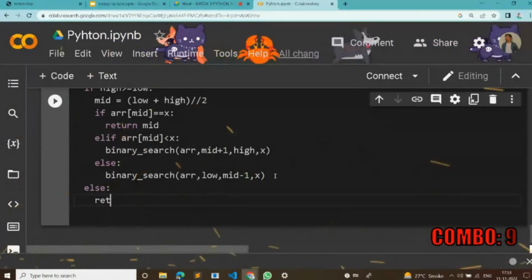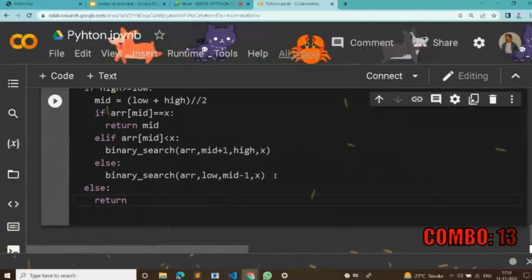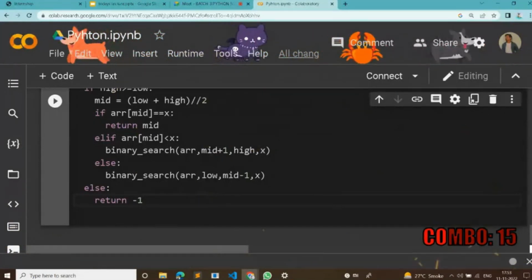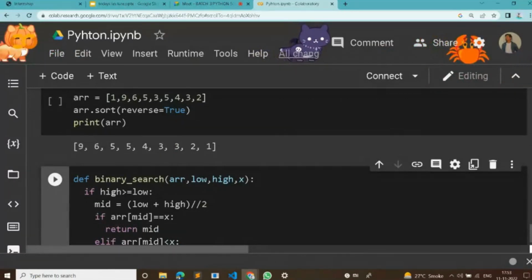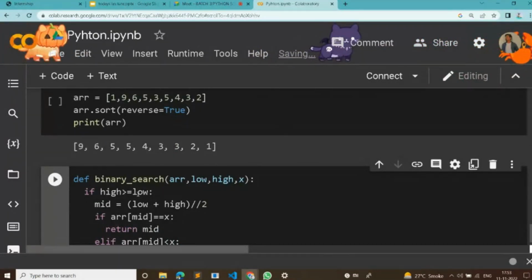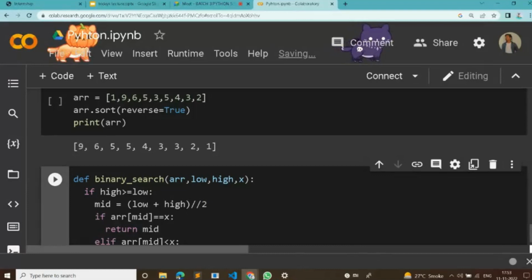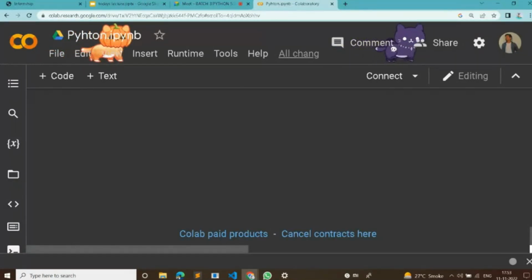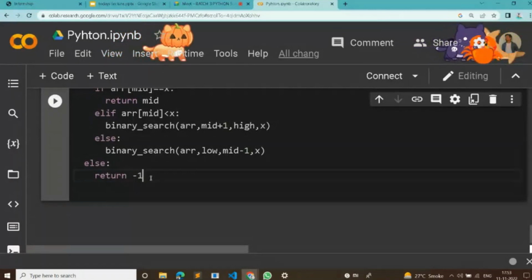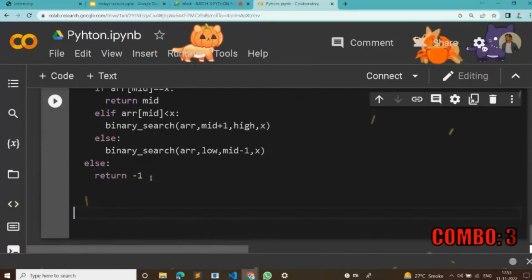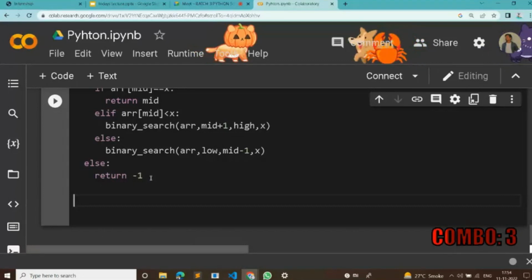Else return minus 1. This else is executed when my high is not greater than or equal to low. For example, if my high value is lower than the low value, it will return the minus 1 value. Now I have to run this code by using the main code.